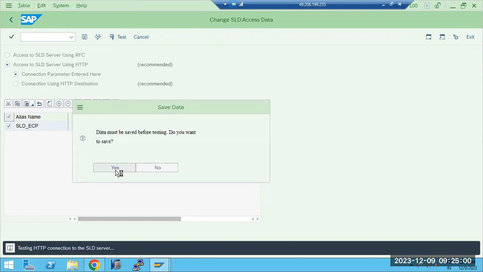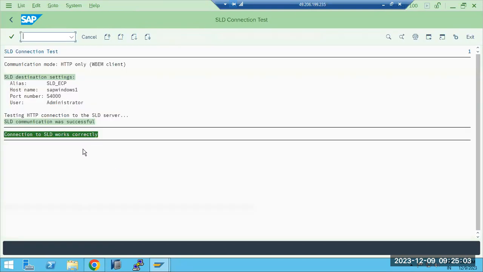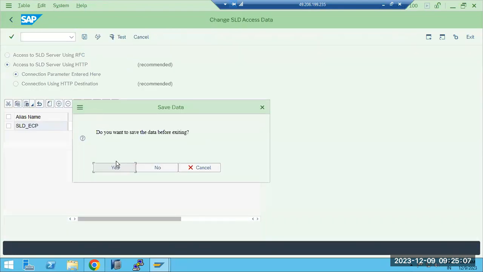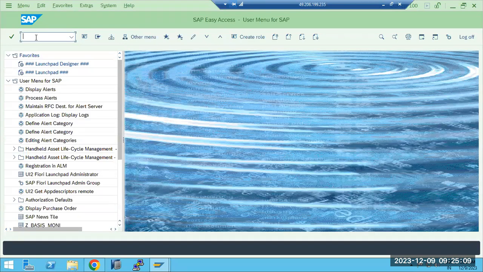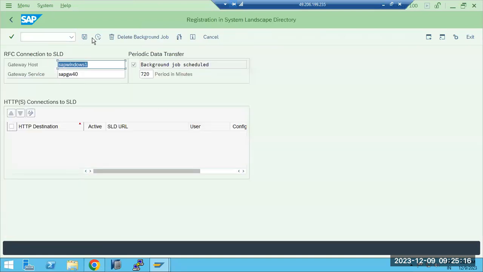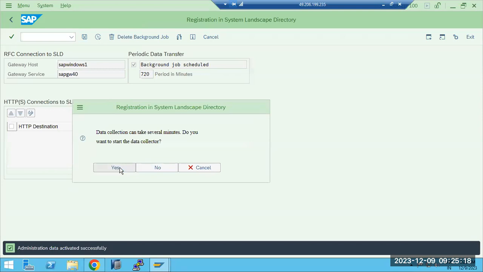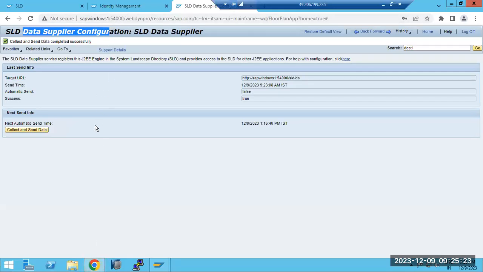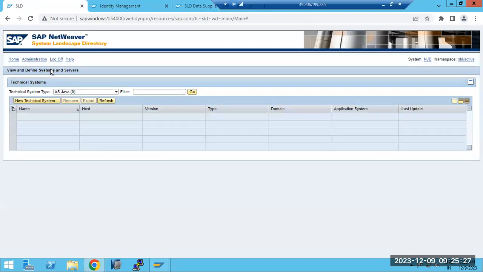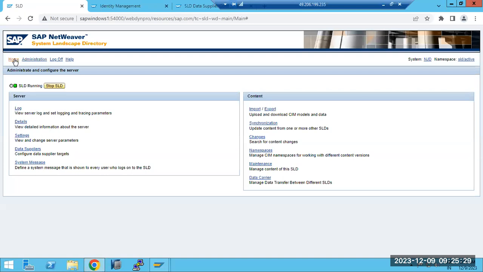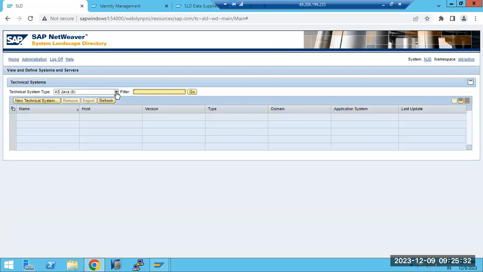We can test the connectivity. The system to the SLD works correctly. So from ECC to SLD, the data is connecting fine here, right? All of these are connecting to the SLD system. That's what we have done here. It's connecting and the destination is also populating. All the things are working here, right? All the connection things are working from here.